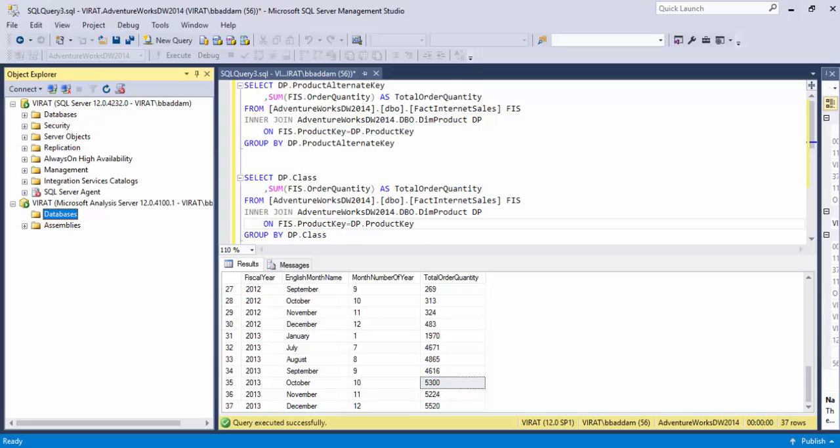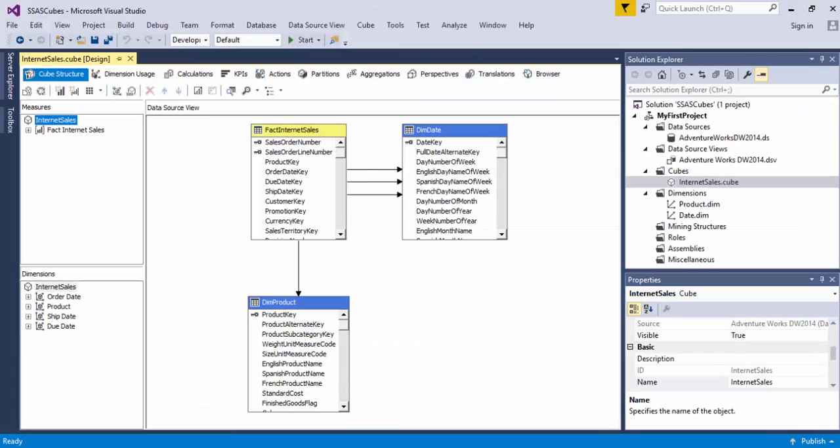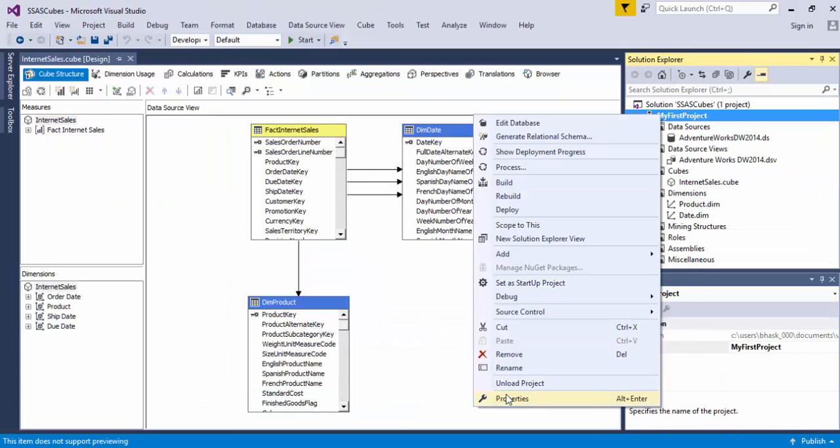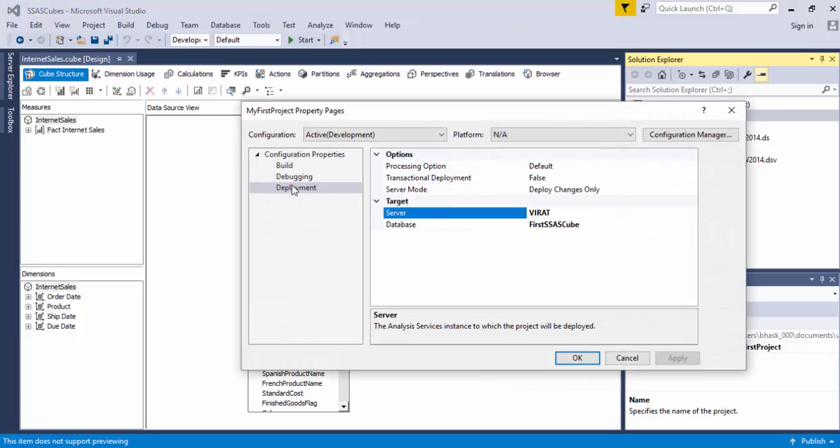Since this is my first project, I don't have any databases created. In order to deploy the first project, I need to go to the properties. In the properties, you've got the deployment. That's where you will give the server name. You'll also give the database name, what you want to name it as. Under the database, you'll have the cube names. You can give whatever name you want. I have given my name as first SSAS cube and the server name is Virat. I am done.